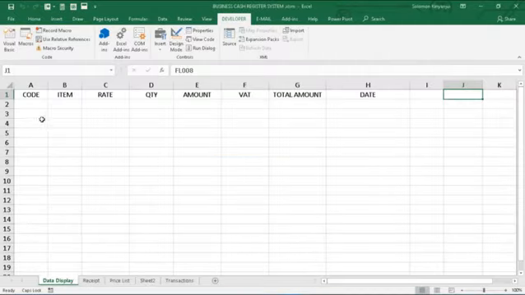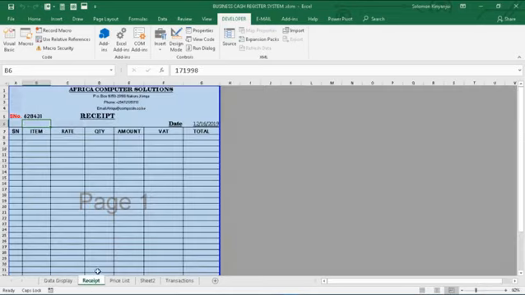In the worksheet environment I have the first sheet, which is called data display, where we have the code. In the user form, after entering the products, everything will be calculated automatically here. This is the code, item, the rate, the quantity, amount, VAT, total amount, and the date the goods were purchased. Then here I've created a receipt.